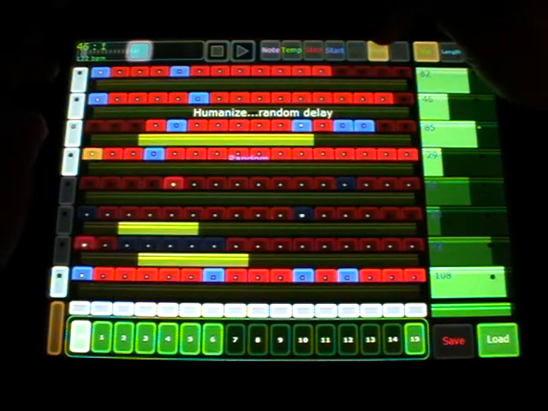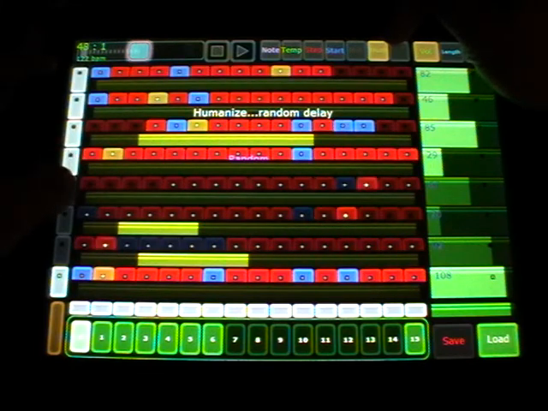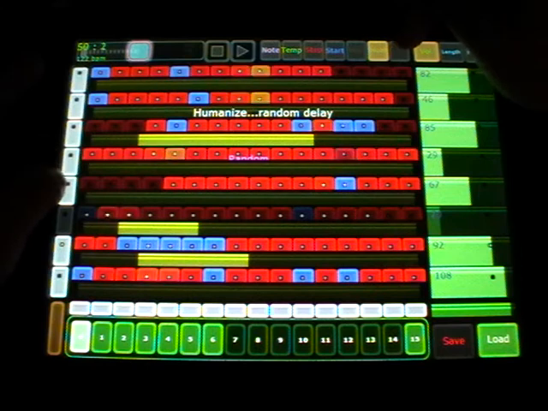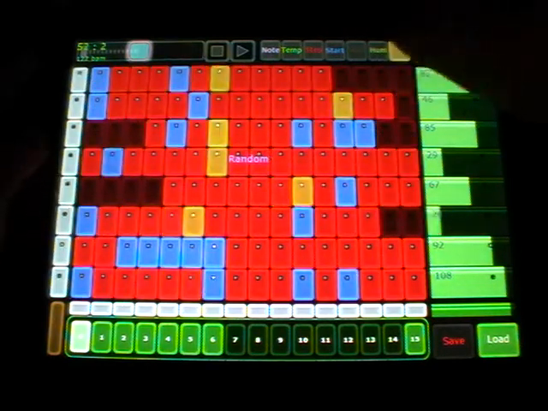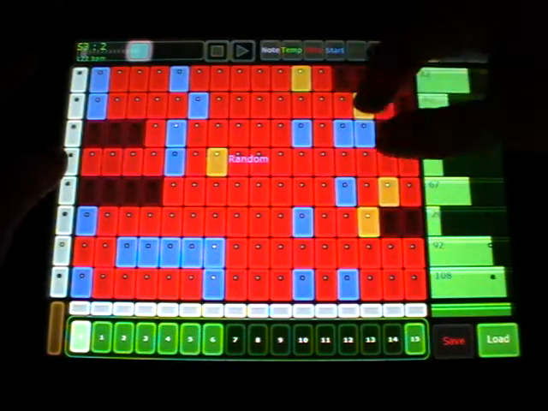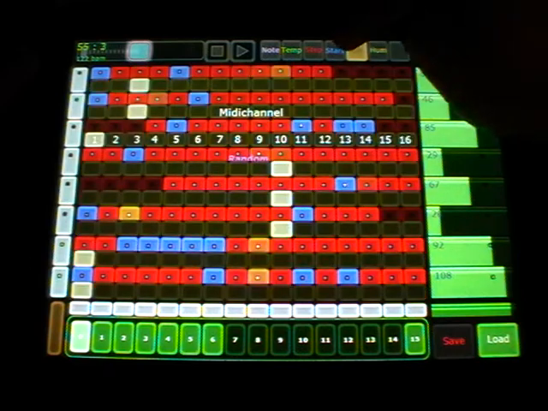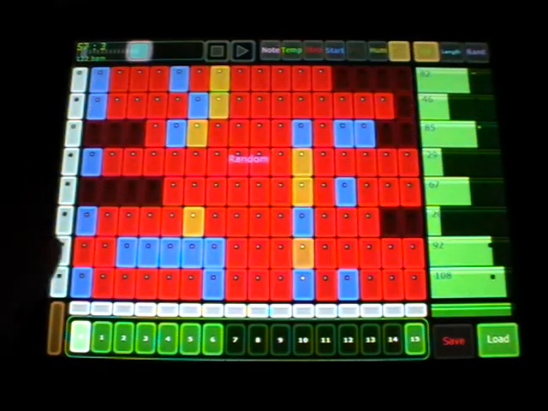Also, you got a Humanize function now, independent for each track. So the routing is now really free. You don't know which instrument is playing just by looking here. You have to look at MIDI and at note. But you can do fascinating things with that.